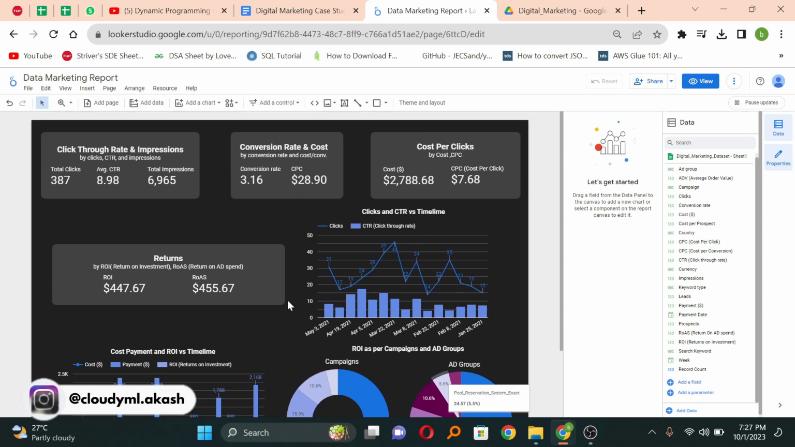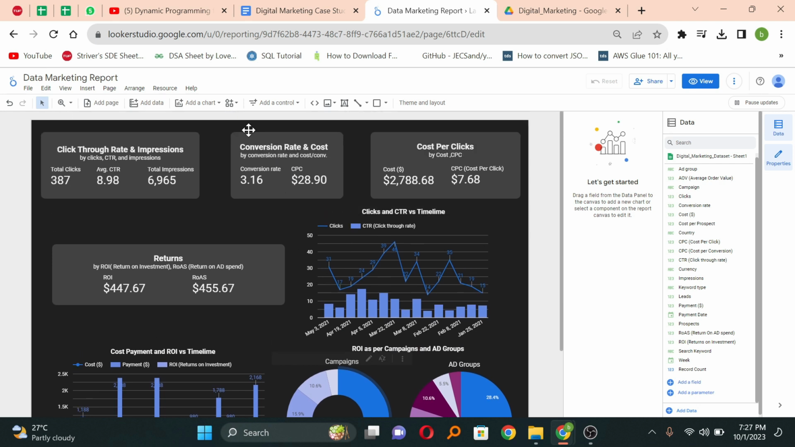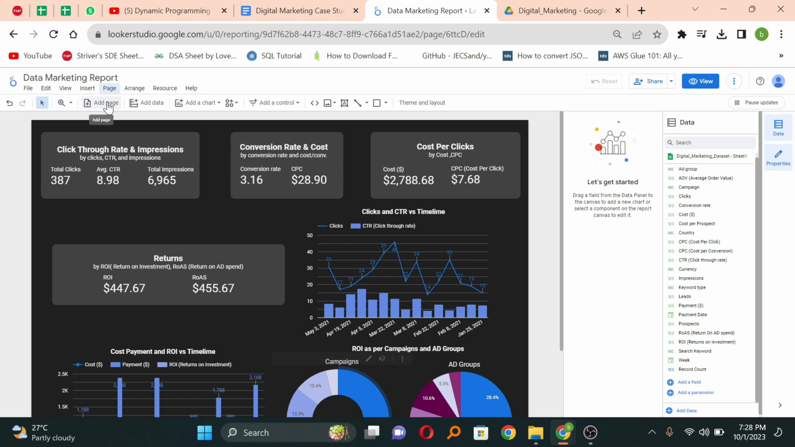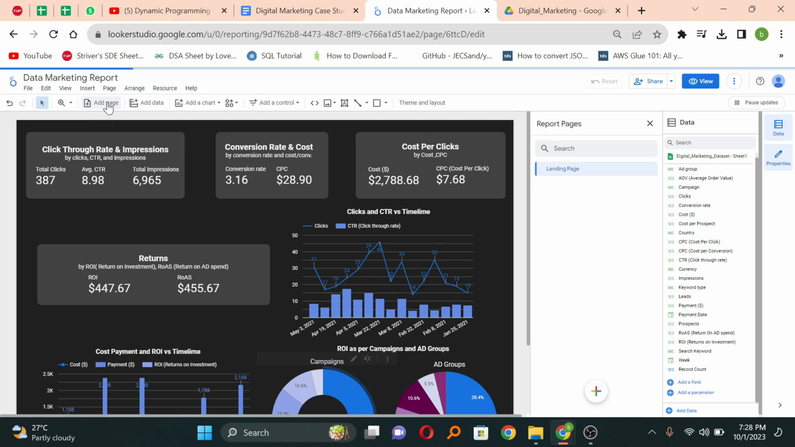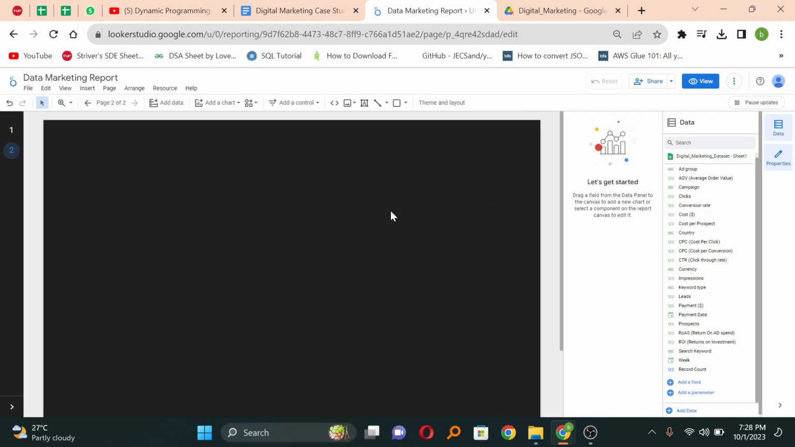Now in this video we will make the second page of this visualization, and we will mainly focus on the data. Here we are visualizing the trends, but in the next page we will focus more on the data side. So to create a new page, we can go to the page option here and we can see different options: new page, duplicate page, etc. Or you can click here as an add page. So when we add a page, a new page, as you can see, I have named it as a landing page, and the second page we can name it as data oriented page. You can name whatever you want.